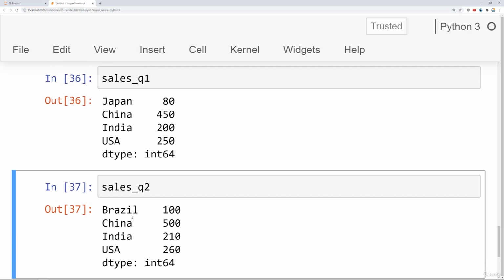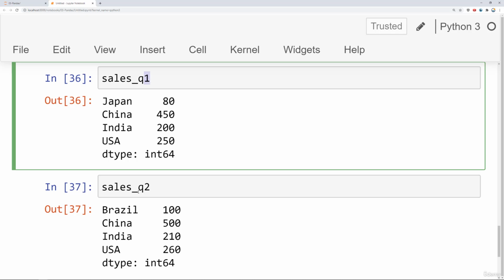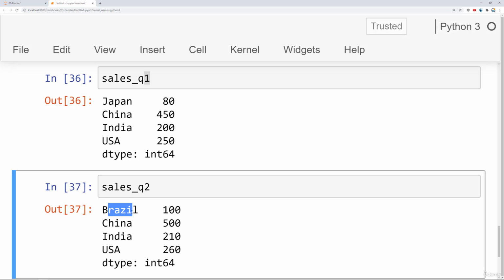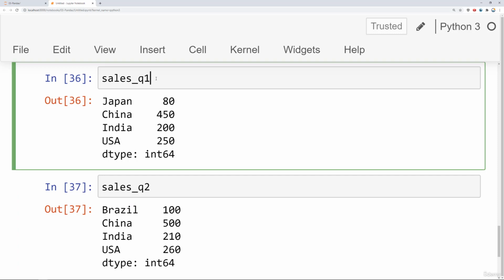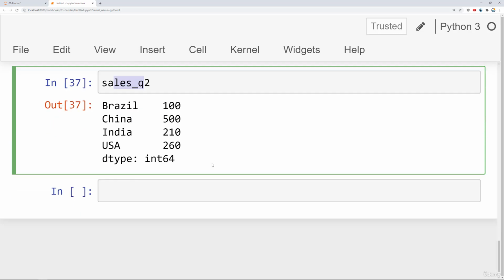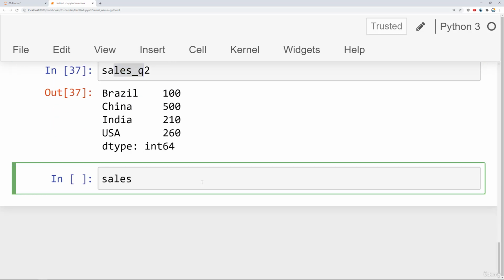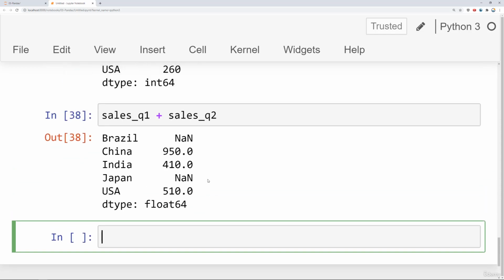So what's actually happening here is we have information on Japan in Q1, but not in Q2. Instead, it got replaced by Brazil. So what happens if I'm trying to calculate my total sales for the first half of the year? Essentially, I want to say sales Q1 plus sales Q2. Well, if I run this, by default, Pandas is going to be smart enough and match things up based off their labeled index.